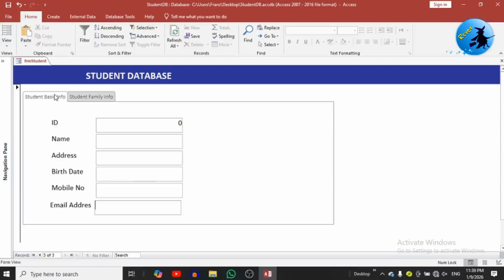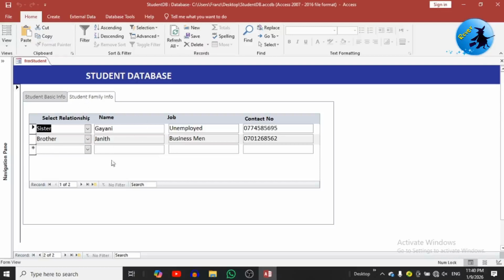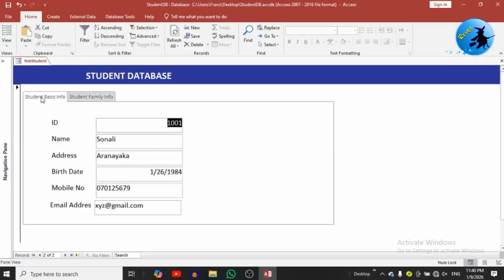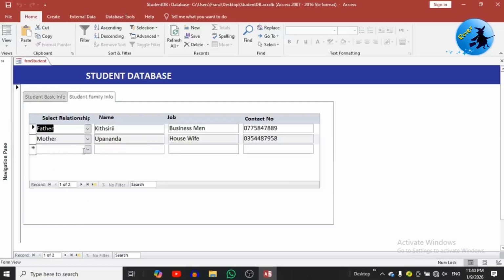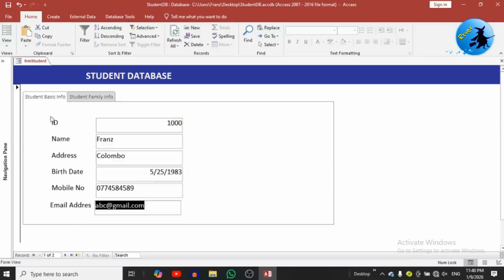Now likewise you can add records freely. So if I move to the records, what happened? When I select this record in this tab, student basic info, the student family info shows the related record to the first record. Then if I select another one, this is the very first record I entered. So if I select the second tab, what happens? It shows the relevant record to the very first one.